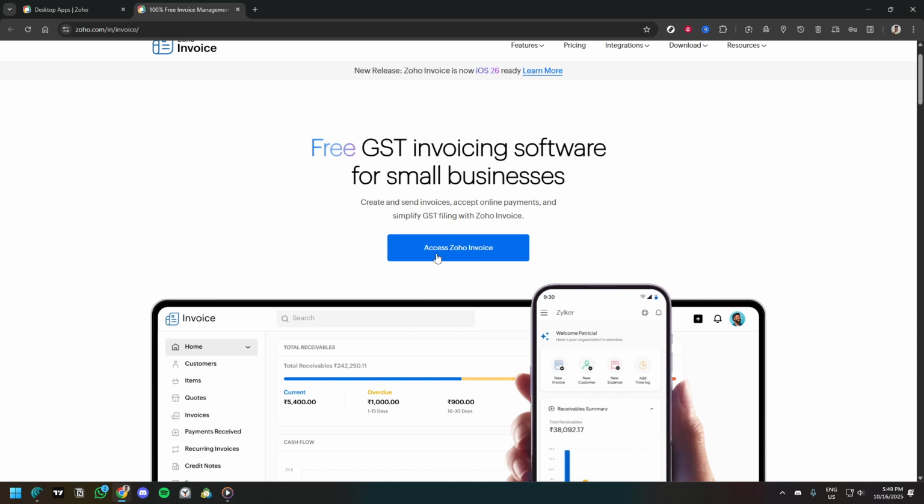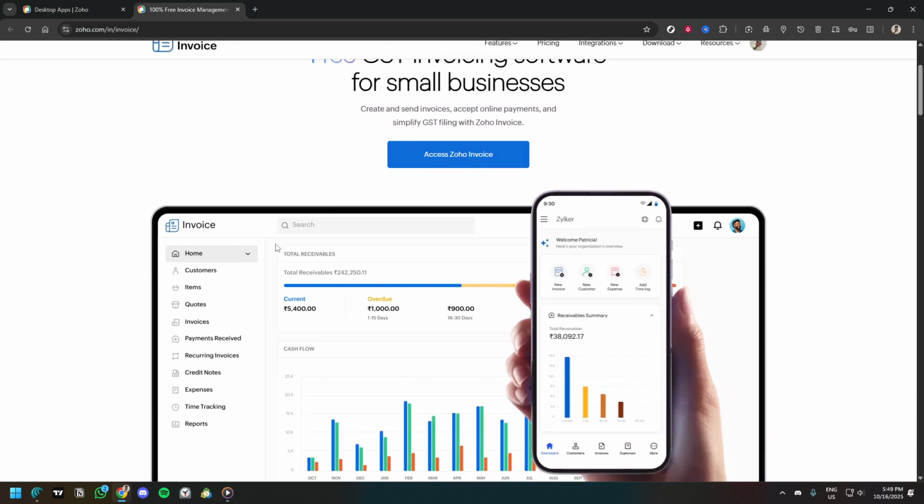And there you have it. With these steps, you should now have Zoho installed on your Windows computer, ready for you to use. Zoho's suite of software offers robust tools for various business needs, making it a versatile addition to any setup.